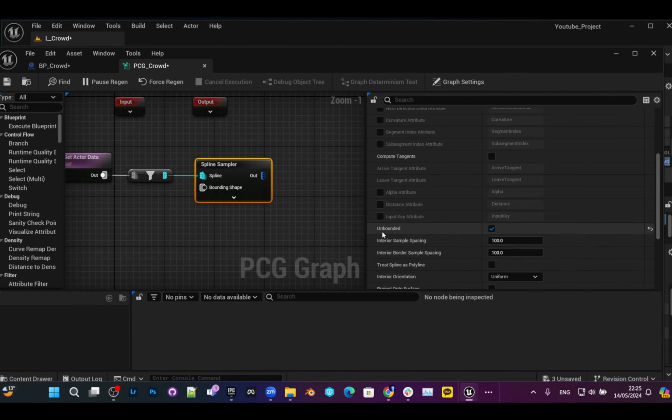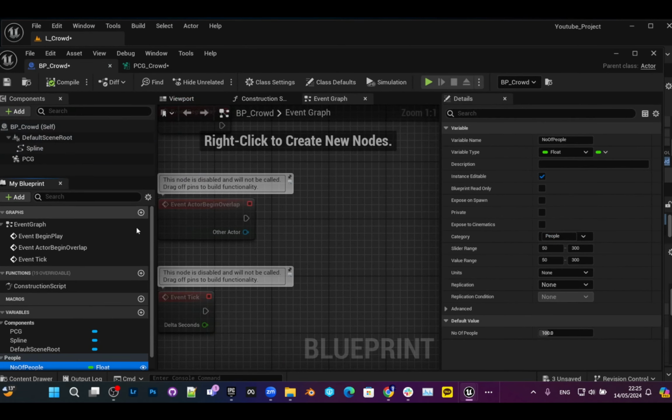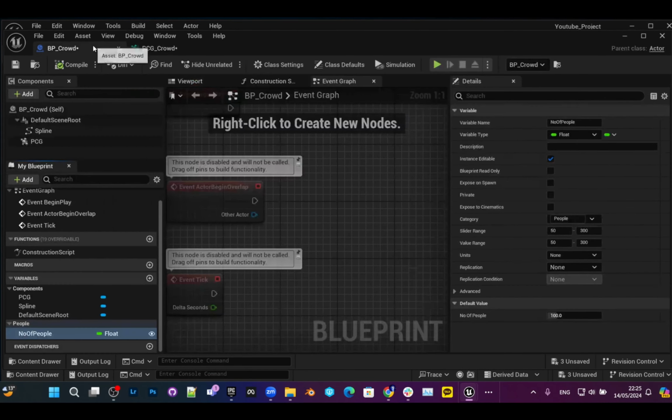So number of people will dictate the interior sample spacing here. Technically, it shouldn't be called number of people. It should be called the distance between people. But because I used it as basically some formula, like an idea, it would be super cool if you can maybe just call it distance between people. Let's say, right? Because the smaller the number is, the more people will be filled up within the space. Okay, so basically that's what it literally means.